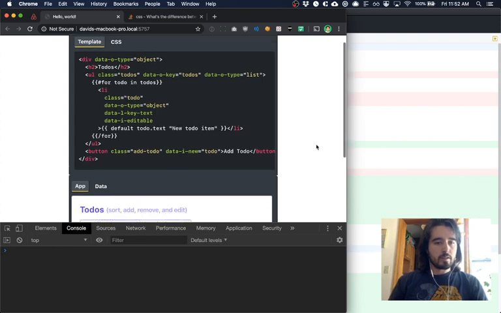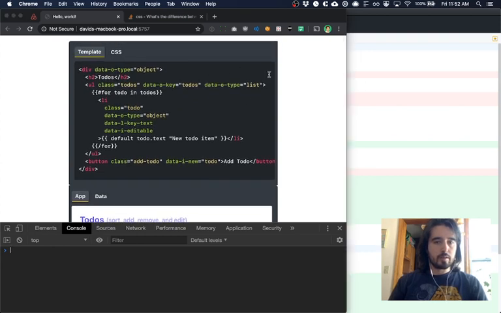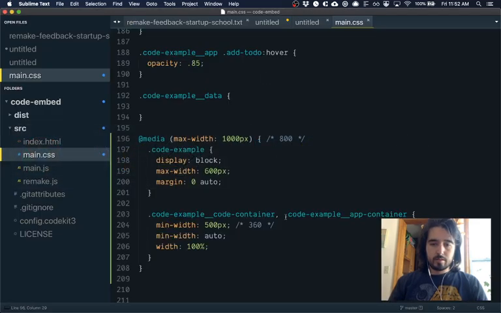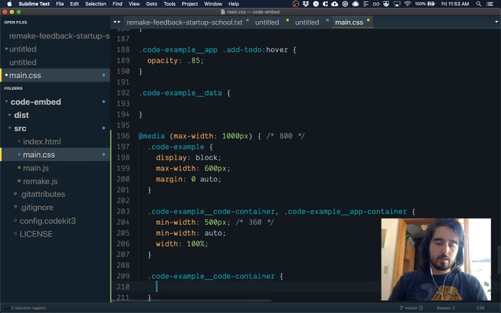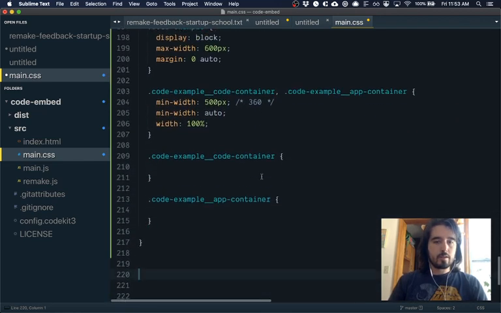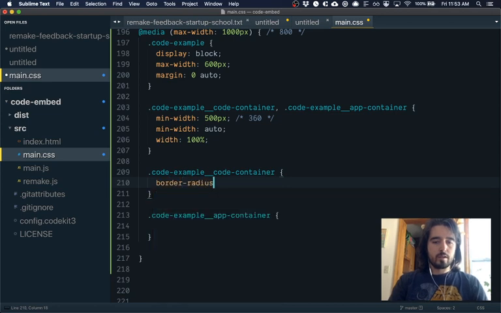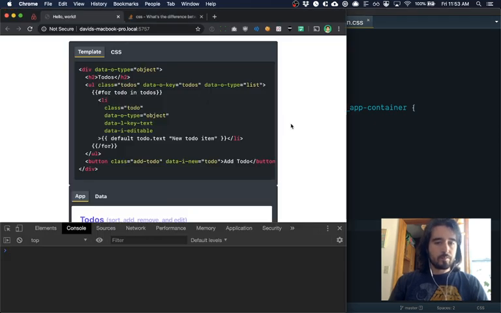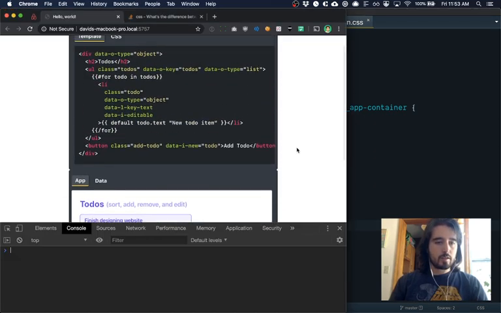Okay, so now we've got it centered. We've got this being rounded. But now we want these on separate lines down here. And let's see, we're going to do that, that, and that. And we're going to say border radius 5px, 5px. Or actually, I think we're just going to have a 5px all around. Okay, cool. So now it should be rounded. Okay, good.